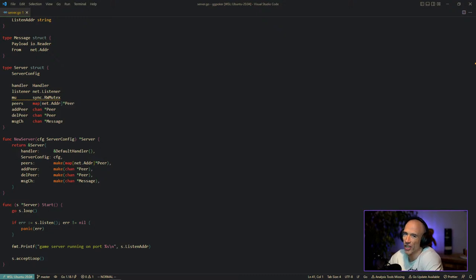And today we're going to continue our decentralized poker engine, peer-to-peer in Golang.